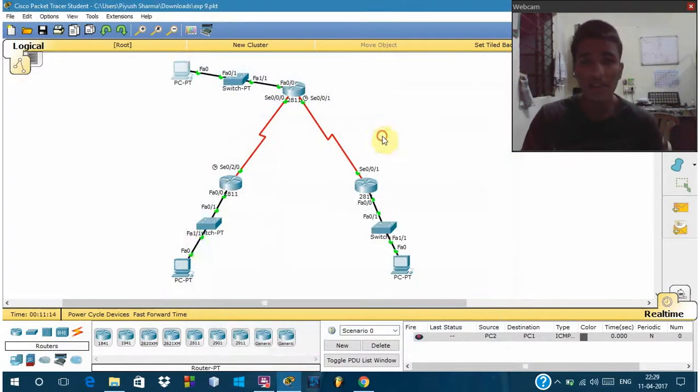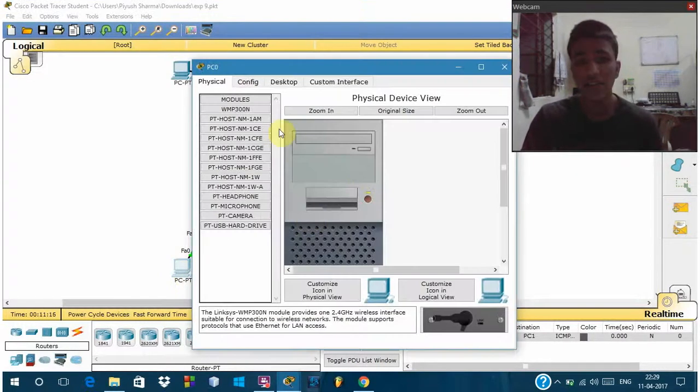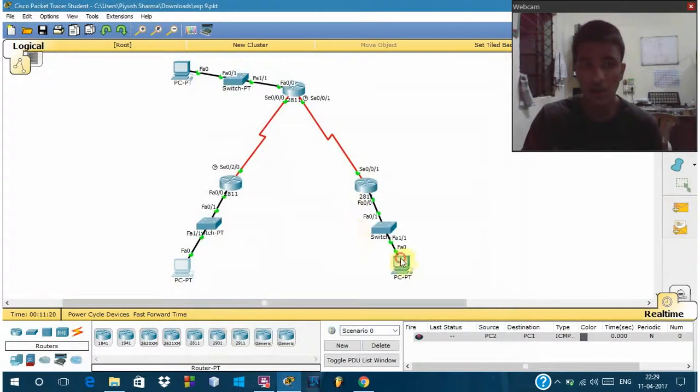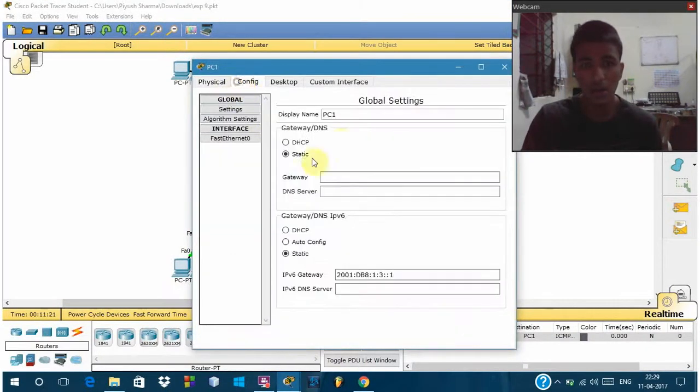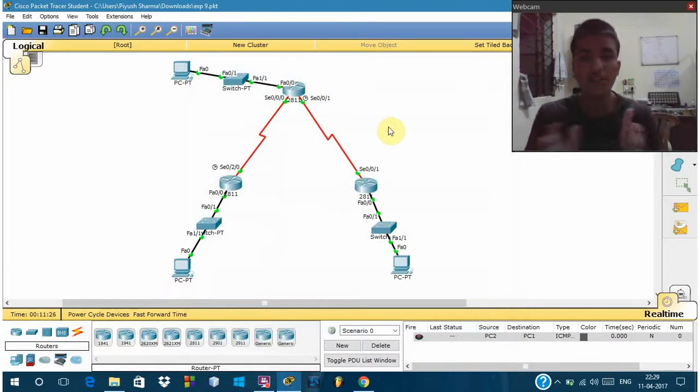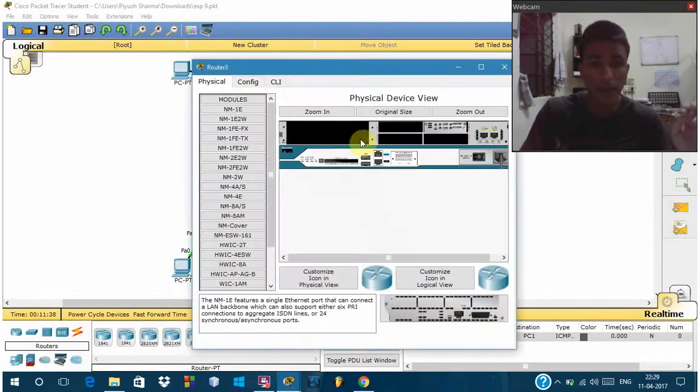Now similarly, we are giving the IP addresses to all the devices here. After giving the IP addresses to the end devices, we have to configure the routers. As you can see here, there is a small clock timer. For the routers which have a small clock timer, you have to give the clock rate, which is 64,000. I'll tell you what basically it is.